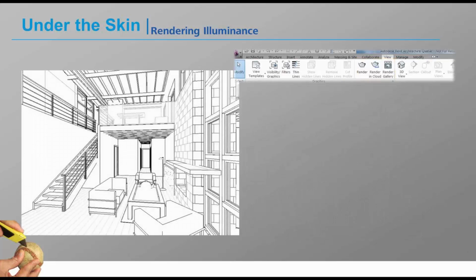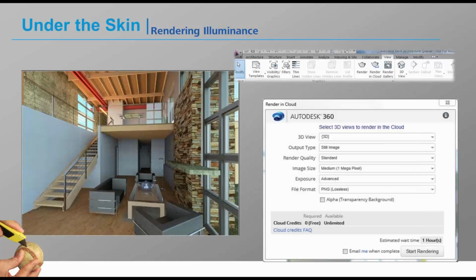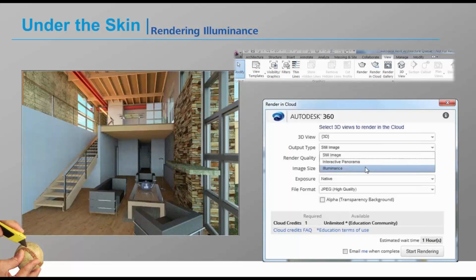On the View menu, the Render in Cloud will take any 3D view, bring up the dialog. You can choose an output type. By default is a still image, but if you select the output type to be Illuminance, instead of generating a visual rendering, it will generate a rendering of the Illuminance values on all the surfaces that are visible in the view. And you can see that the location, time, sky model, and legend settings are all very open. You can set any time of day, and I'll show you when we get to Revit a little more of the options available there.